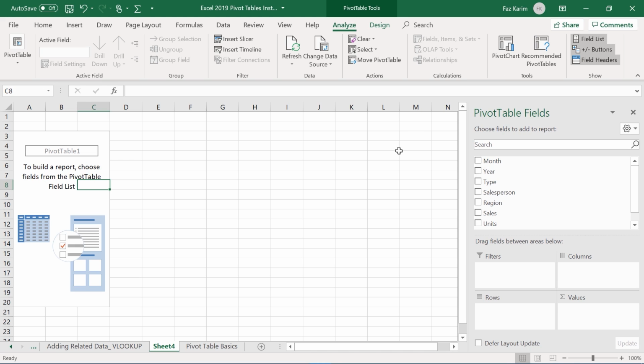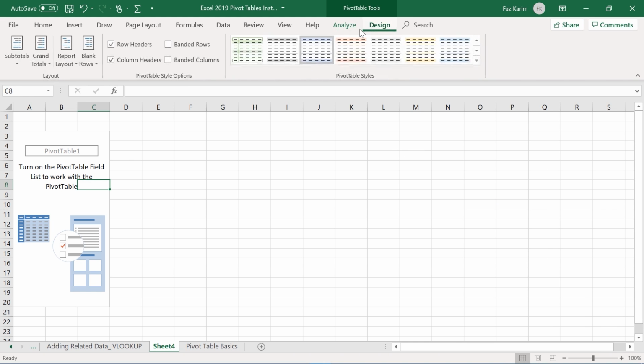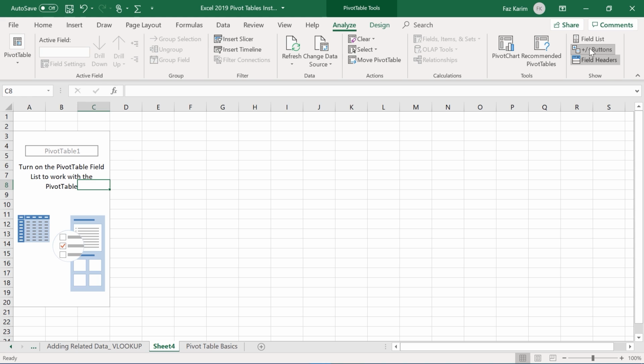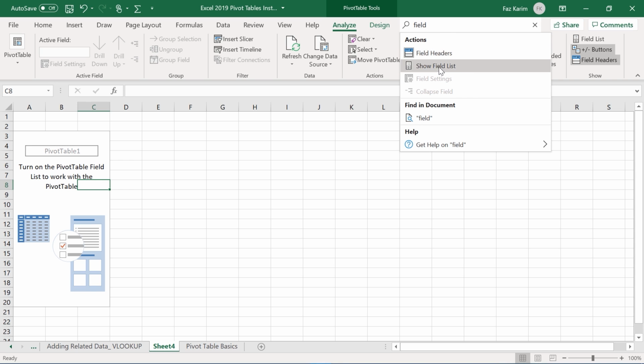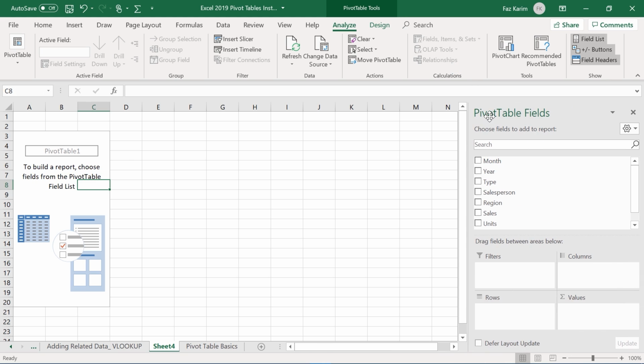Now keep in mind that sometimes you might forget where that actually is, and you're going to spend a few times looking between the Analyze and Design tabs to find that darn field list button in the Show Command Group. Now in Excel 2019, no need to manually search. If you ever need to find the field list, or any item for that matter, make sure that you're aware of this search box, the Tell Me What You Want to Do box, they call it, and you can just type in field list, and you can turn it on from there by selecting Show Field List, and it'll be presented to you.